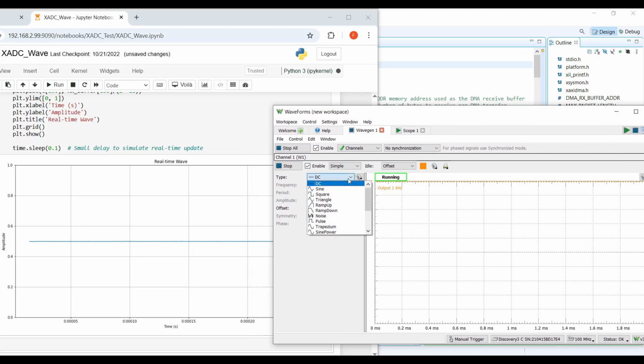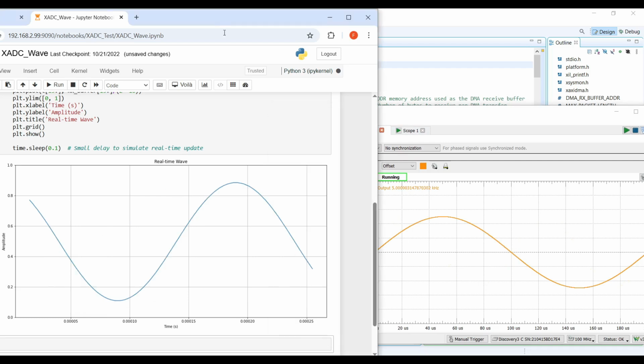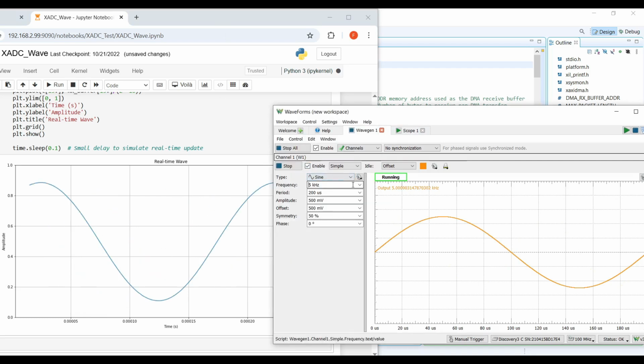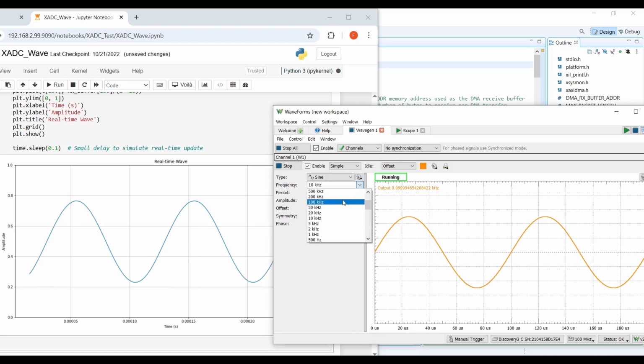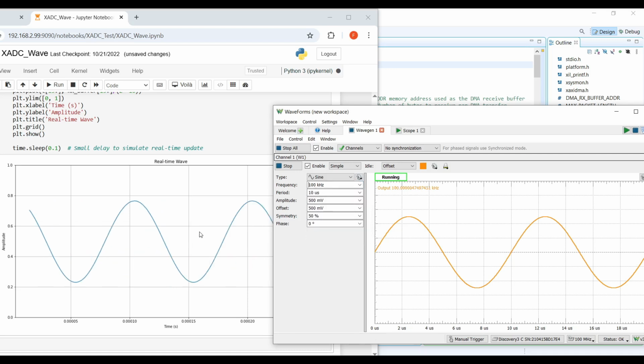PYNQ application. On the PYNQ, we can easily observe signals, so I'm going to experiment with different waveforms and different frequencies. Let's start with a cosine wave. The XADC captures the cosine wave accurately, and we can also test different frequencies, ranging from 5 kHz to 200 kHz. As we increase the frequency, the amplitude of the captured signal decreases. It shows that the XADC circuit is filtering the higher frequencies.